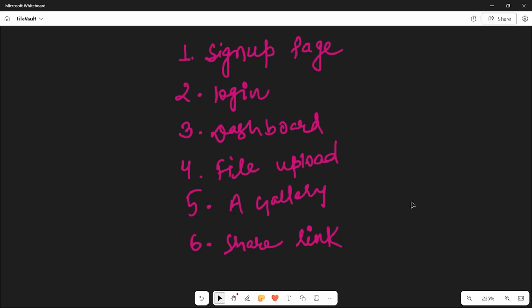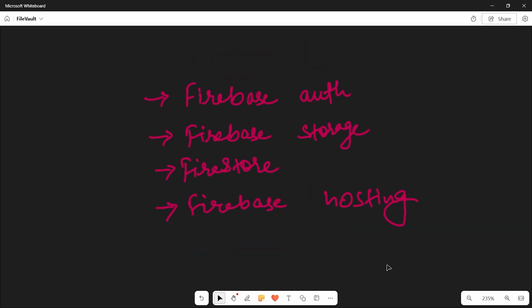Okay, all powered by Firebase services. This is basically a tutorial to learn Firebase. So what services are you going to learn in this? You are going to learn Firebase authentication, Firebase storage, Firebase database, and Firebase hosting for deployment. We are going to deploy this application.